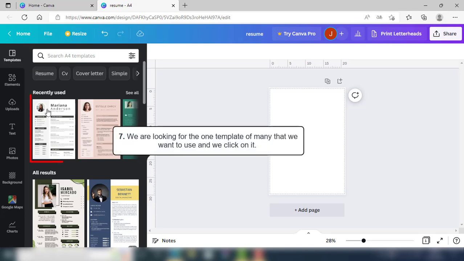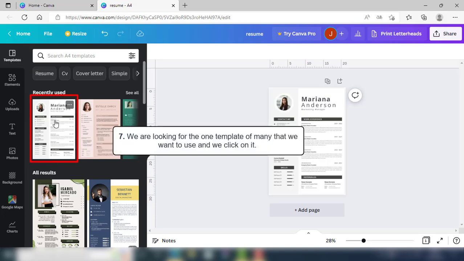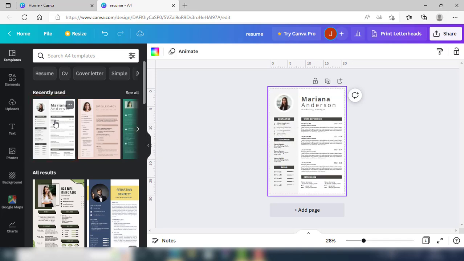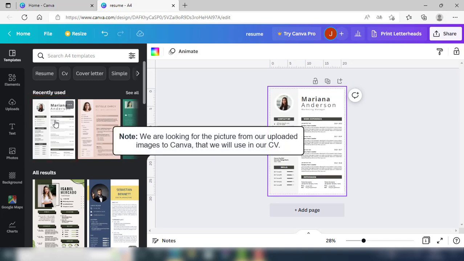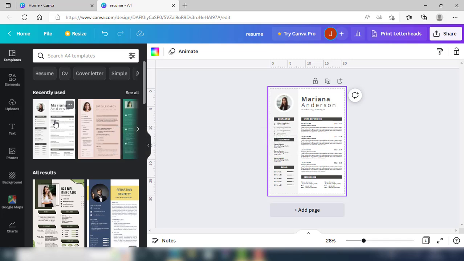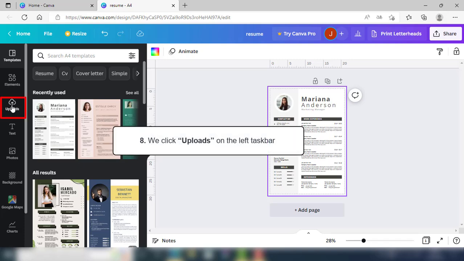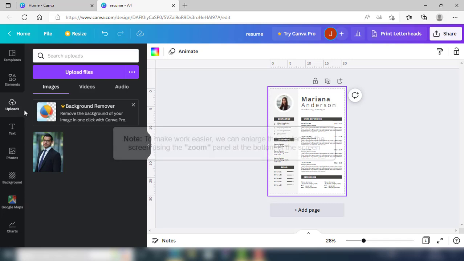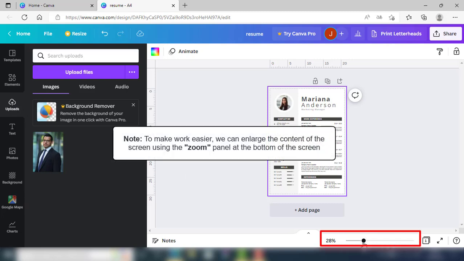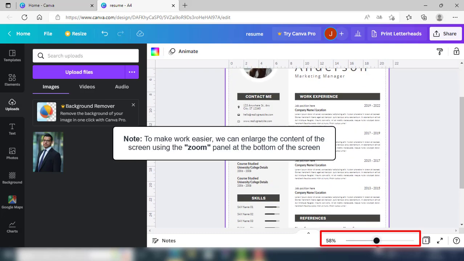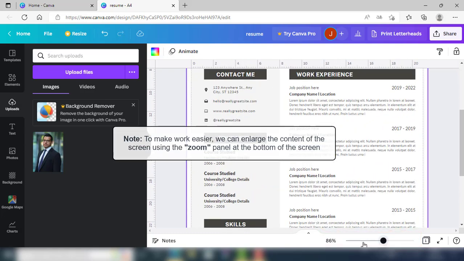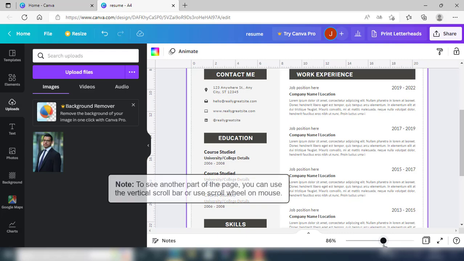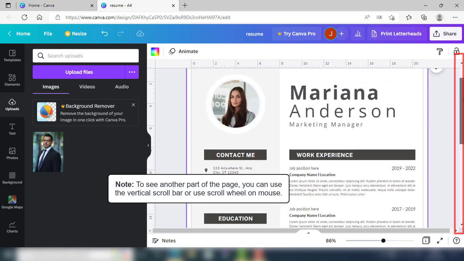We look for the one template of many that we want to use and we click on it. We are looking for the picture from our images uploaded to Canva that we will use in our CV. We click Uploads on the left taskbar. To make work easier, we can enlarge the content of the screen using the zoom panel at the bottom of the screen.